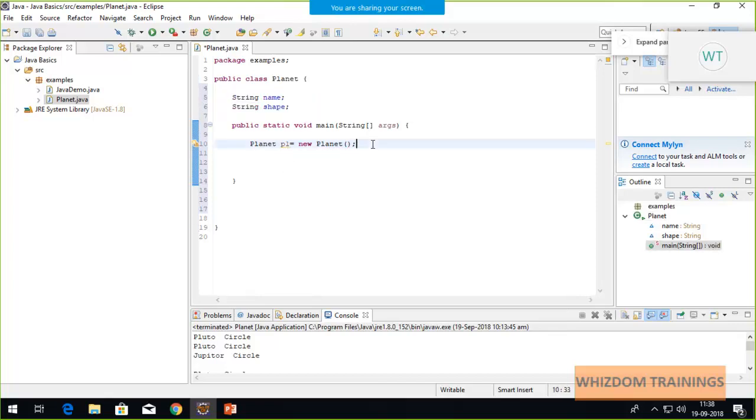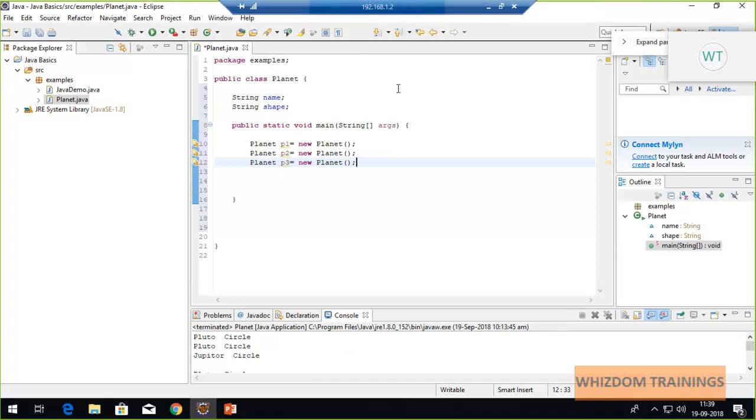But right here let's say I'll create one more object, p2, and I'll initialize this also. And let's create one more. So right here what I'm doing is, within the same planet class, I created different objects for it: p1, p2, p3.